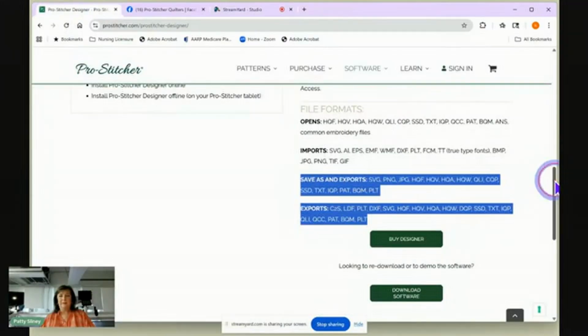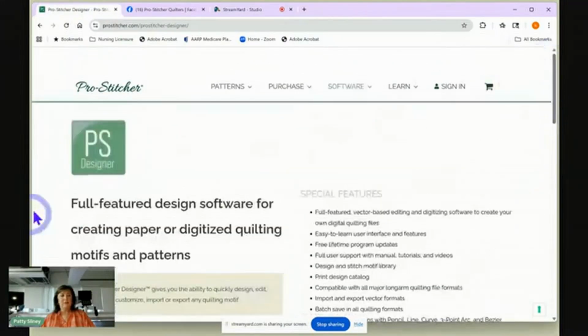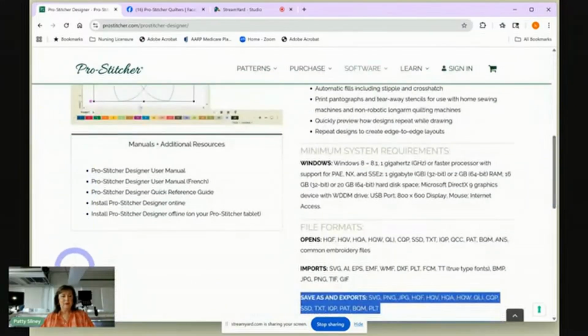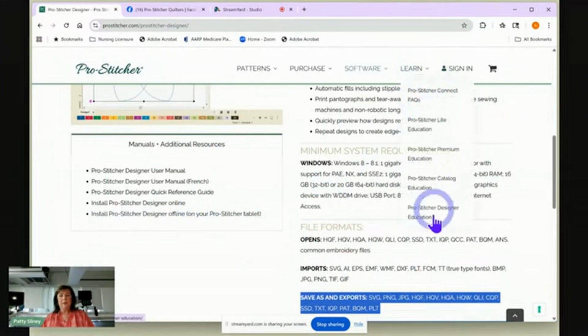Okay, so Tracy, if you go to ProStitcher Software, ProStitcher Designer, scroll down a little bit, you'll see a series of instructions here. How to install ProStitcher Designer offline, i.e. on your ProStitcher tablet. It tells you how to do that. And I also believe there is a video on how to do that here.